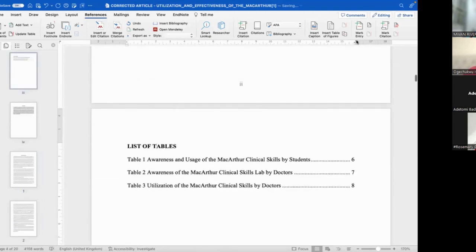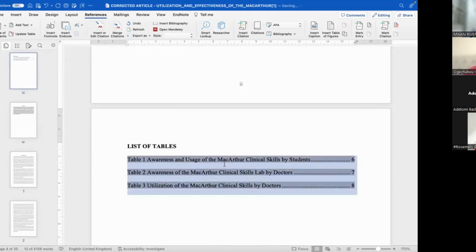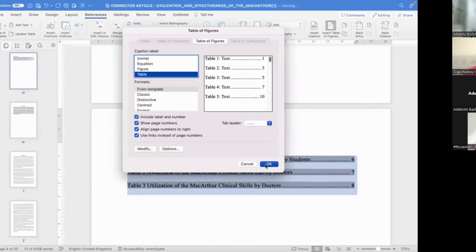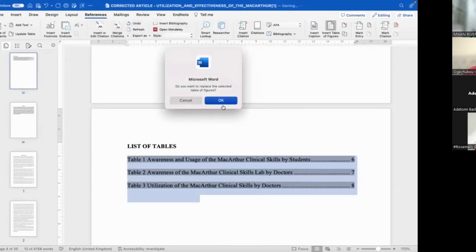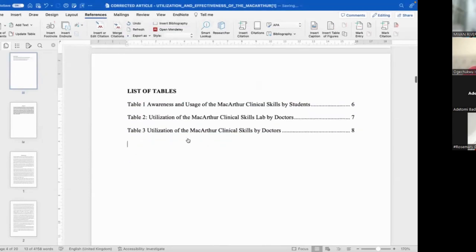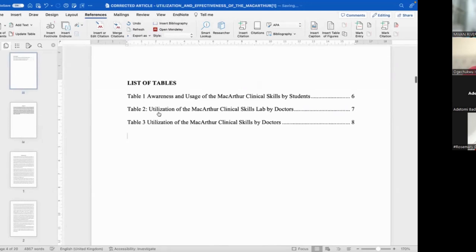So let me click outside here. So I want to update it. The hyperlink is taking me to where I don't want to go, so I'm having a problem. So I'll just insert it afresh and see. I want to replace it, yes. So that's it, utilization instead of awareness. Thank you.